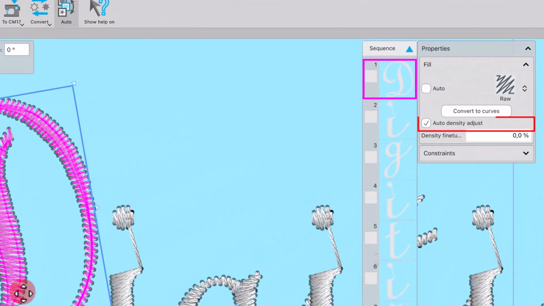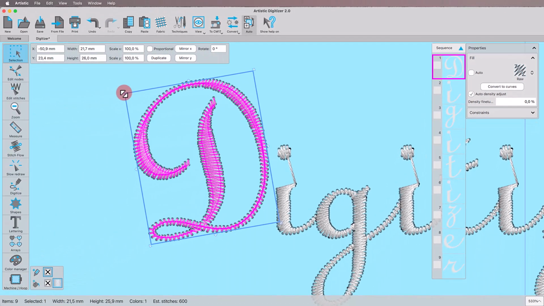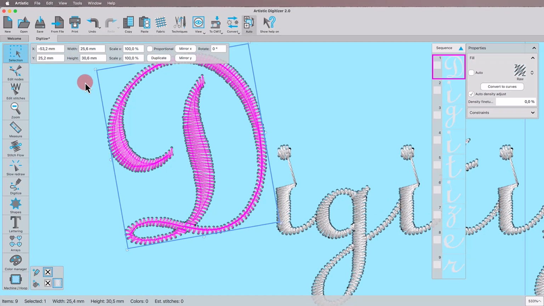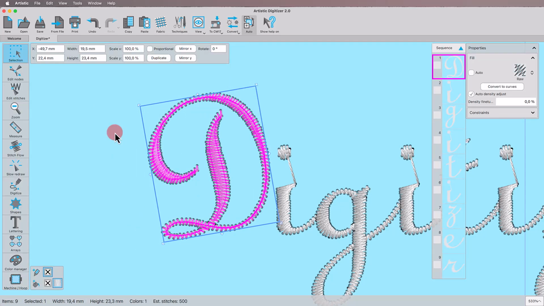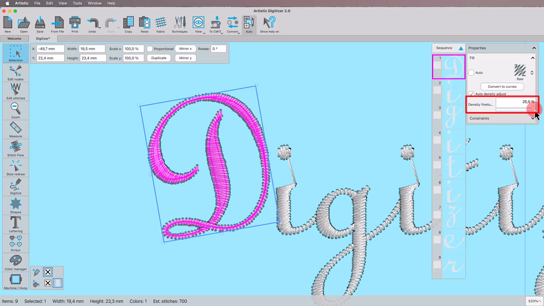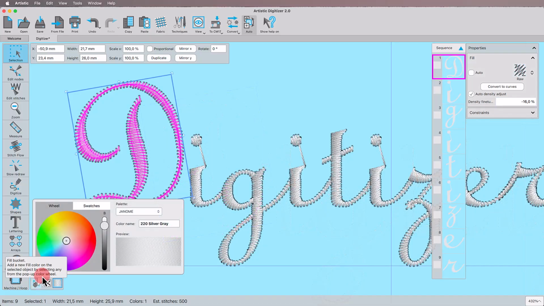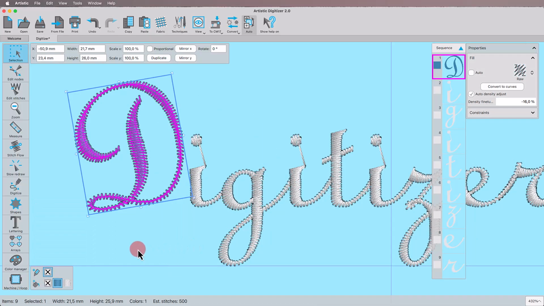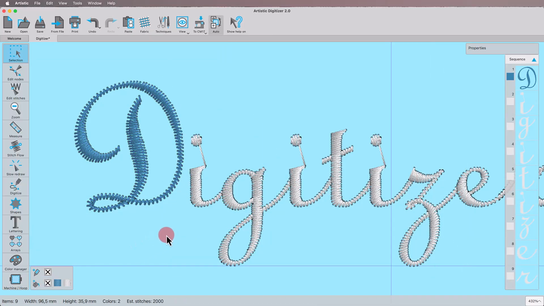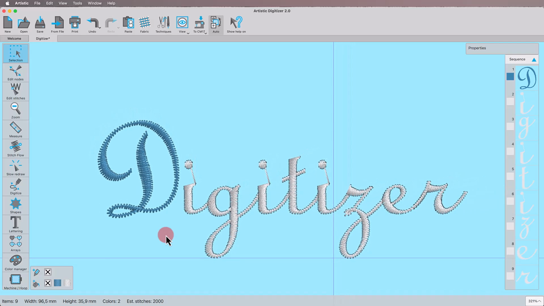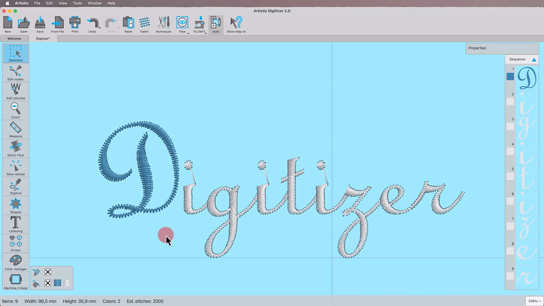Before changing the size, make sure that the Auto Density Adjust option is enabled. This will allow the software to automatically adjust the density of the object to match its new size. Additionally, you may fine-tune the density further to manually increase or decrease each letter's density, or even its color to fit your style. That's it, a customized logo using simple Stitch objects ready to be embroidered.